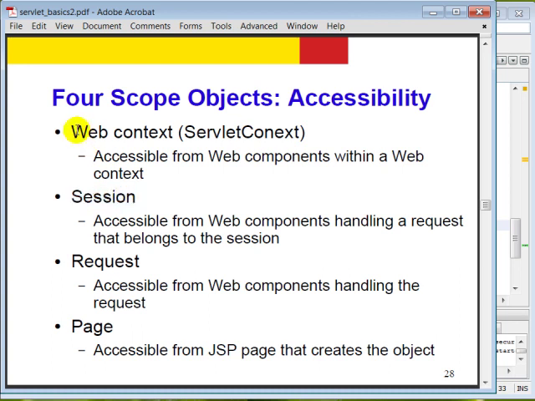The difference is that if you are saving an attribute in web context, you could have two different users accessing that attribute. They should be able to access it. Now, if you are saving an attribute in session, then an attribute maintained in the first user's session scope object will not be accessible by the second user. Okay. If you are saving an attribute in request, then that attribute will be available only during the period that the request is being handled. Okay, and page is on a per-page basis.